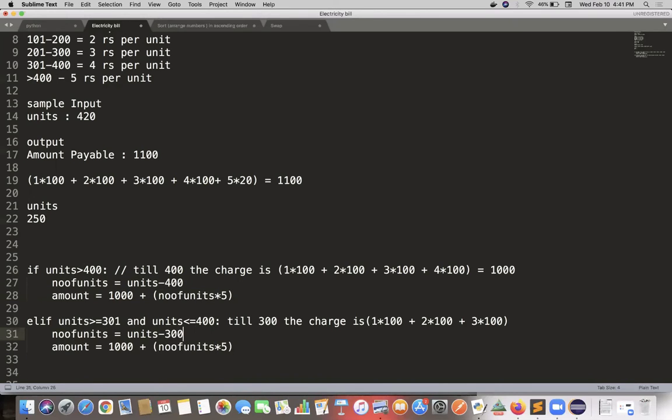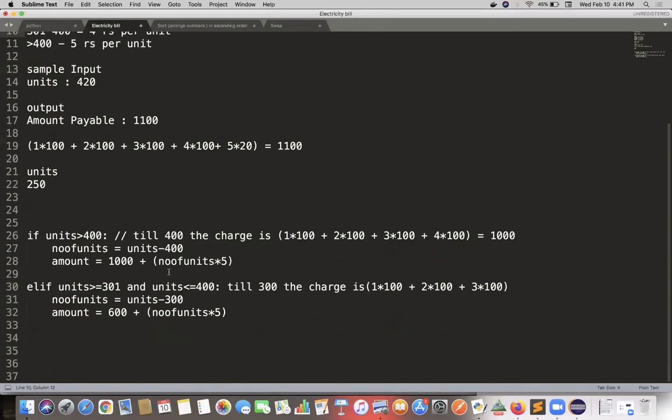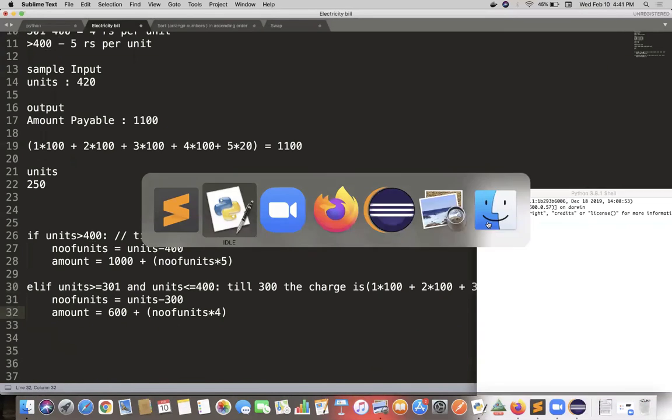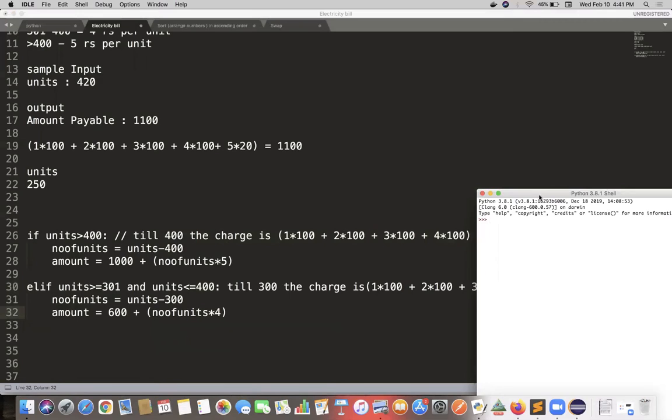Here you need to subtract 300, because when the flow comes into this if, the units is a number between 301 and 400. So basically you need to subtract the previous base value to get the actual total units. That's going to give you 600 plus the number of units times, for this use case, 4 rupees per unit. So with no further delay, let me quickly jump into doing a program here.